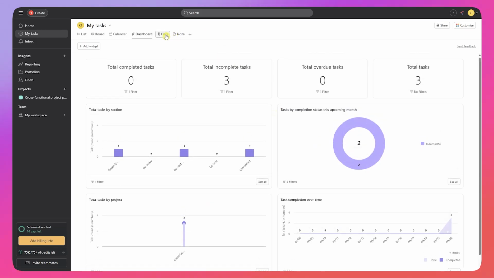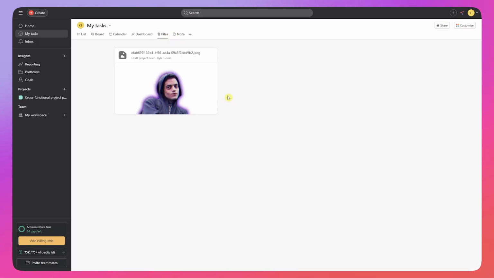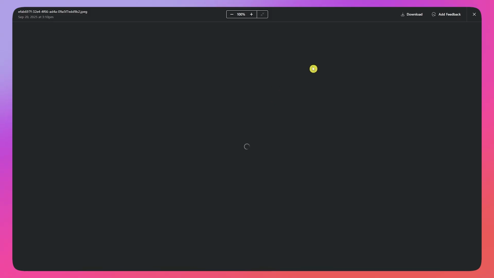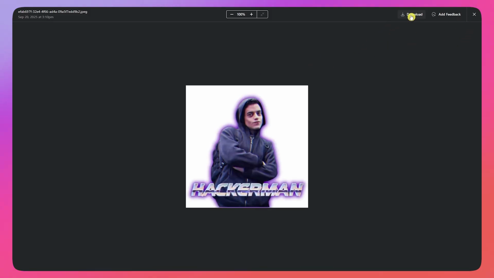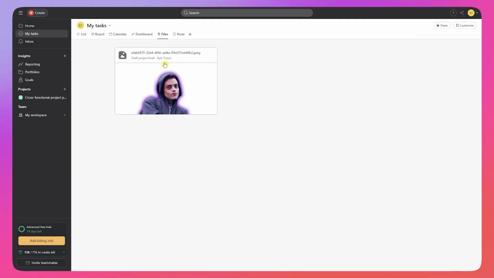Next is we have the files. So this is a gallery of attachments that is uploaded into the task or a project that is assigned to you. As you can see right here, I now have this attachment that I have assigned to a specific task. And basically, it's this picture in here. You can now click on that. You can click here on download or add feedback if you'd want, and so on.